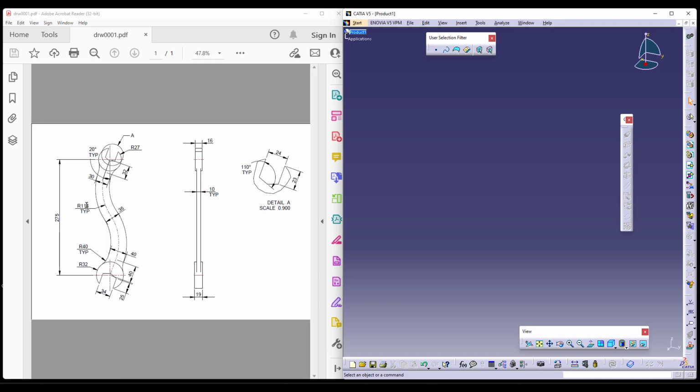Another typical mentioned here is 114 typical radii, which means this arc is 114 as well as this arc is 114. There is also one more, which is R40. R40 is for the radii of the corner, which we will see how to make using our fillet command. This can be made simply by using part modeling, but since there are varying cross sections, we will be using a multi-section solid.